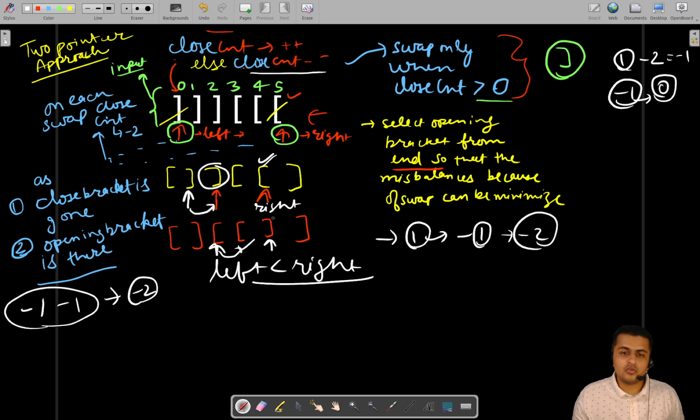Then these two right and left pointers will cross each other and we will stop our process, saying that the whole string is processed and everything is balanced as of now. And you will be counting the number of swaps that you did. Okay, so this is the whole logic.